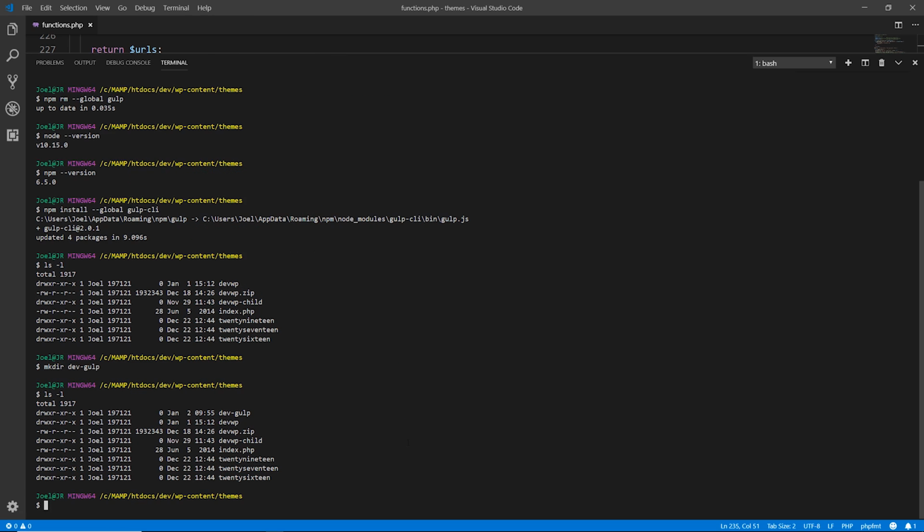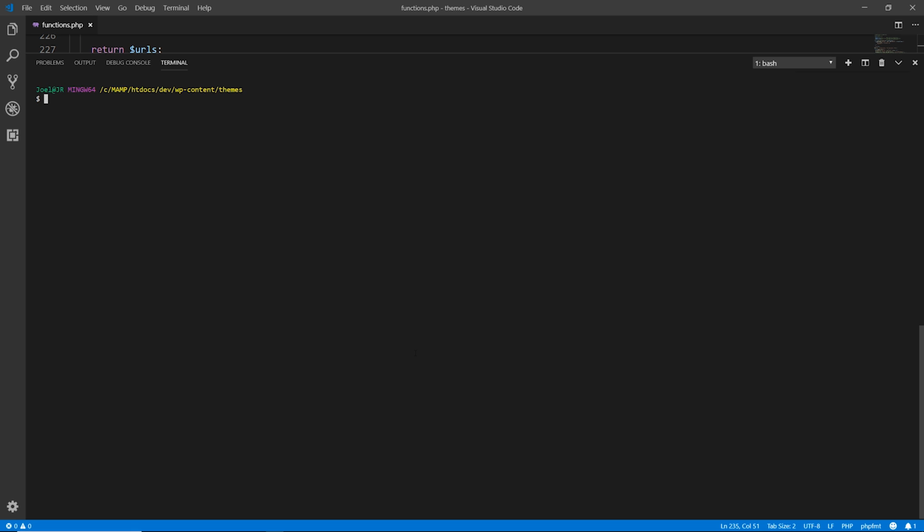Let me clear the screen. Now what I want to do is change my directory into that folder. So I'm going to type out cd, then dev-g, and then I'll tab it. It'll autocomplete to dev-gulp. Then I'll hit return. And now we see I'm in that folder. If I do an ls -lah, we see I only have the current directory and the directory above it.